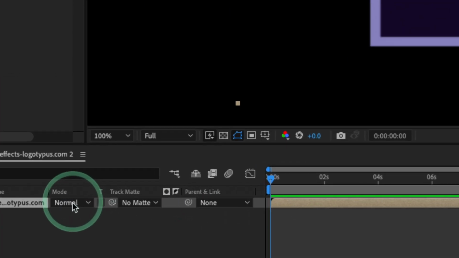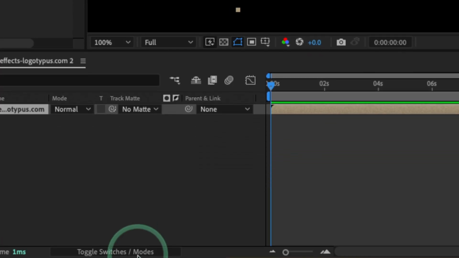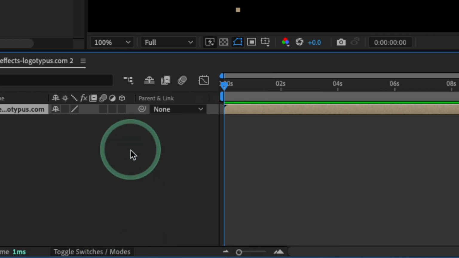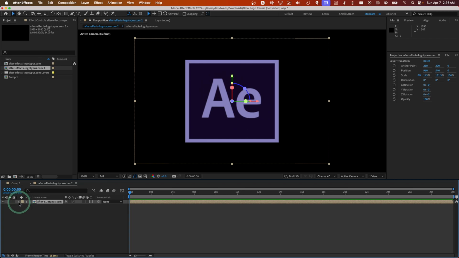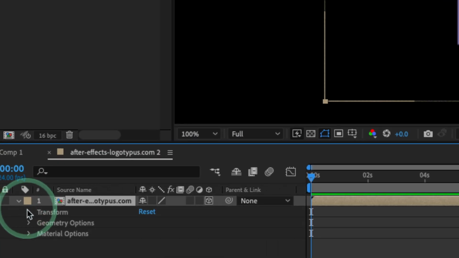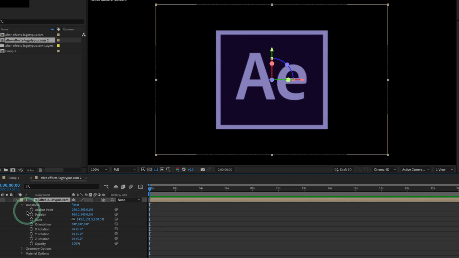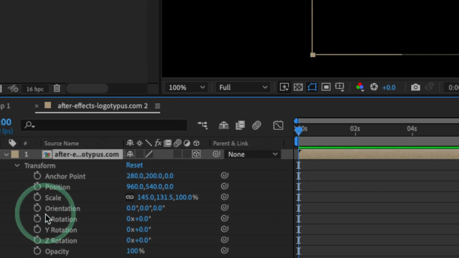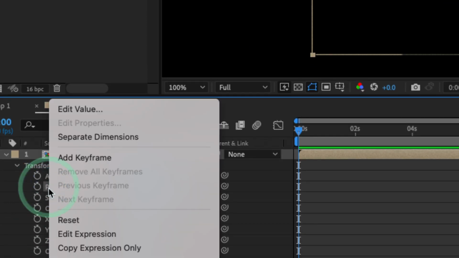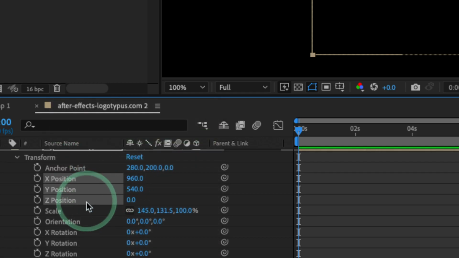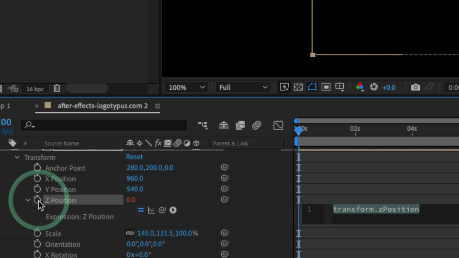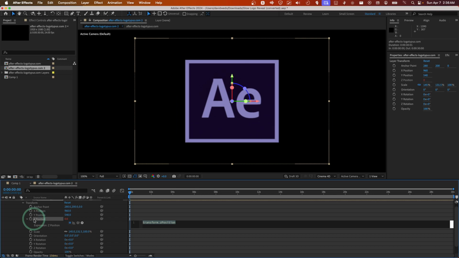So let's just click on here now. Click on here now. Now just expand this, transform, and then here for position, separate. Press Alt/Option and click on there.